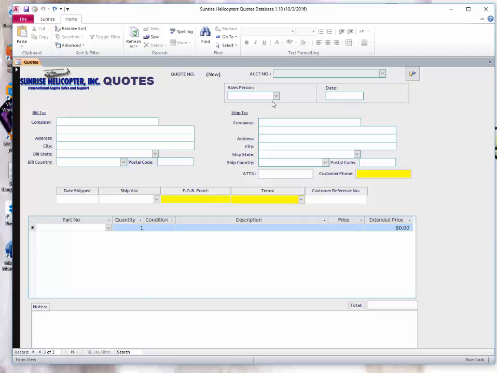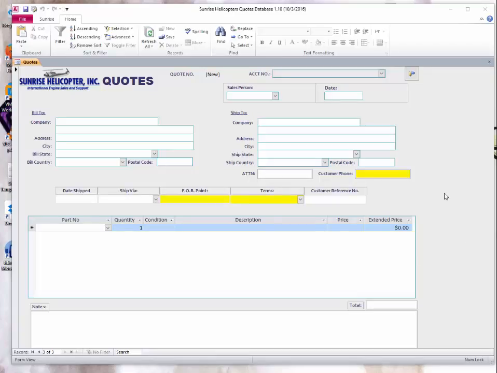Now I've got these yellow fields, which I will explain here. Basically, the information on the top area here is going to come from your customer table or items that you fill in yourself. But these yellow items are items that will come from the customer table, but you can overwrite them with new information if you want.